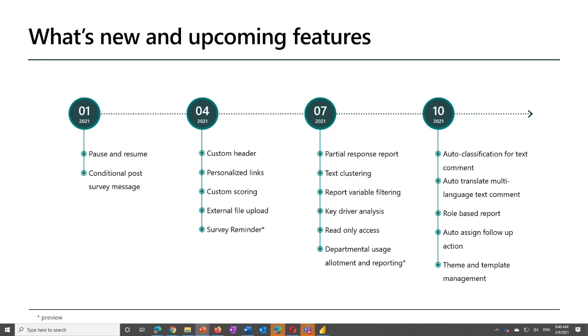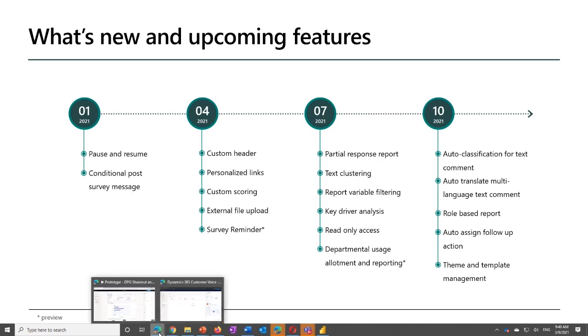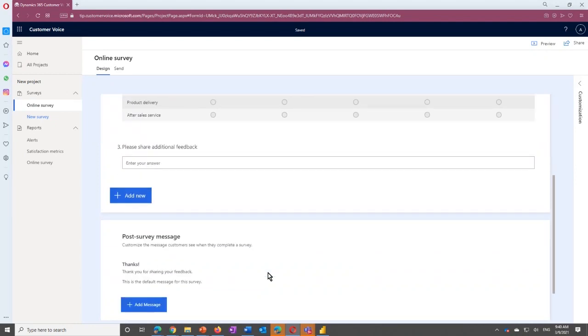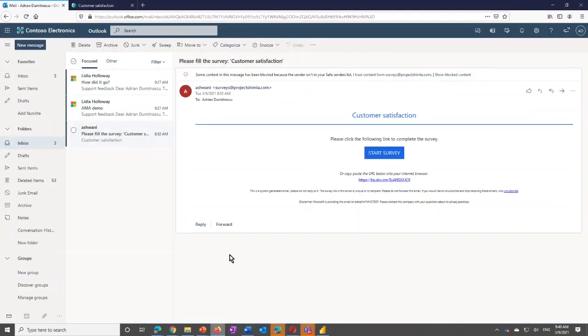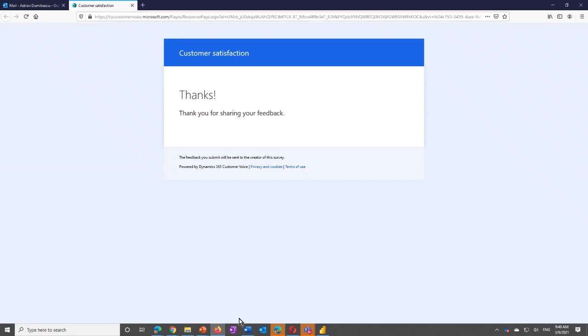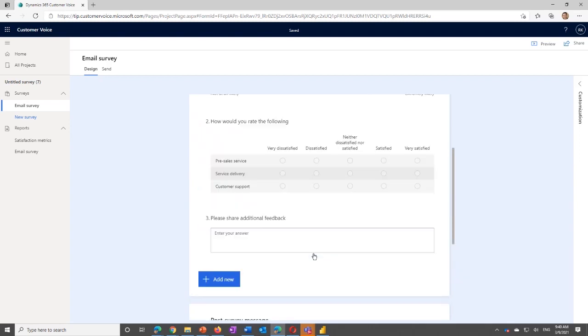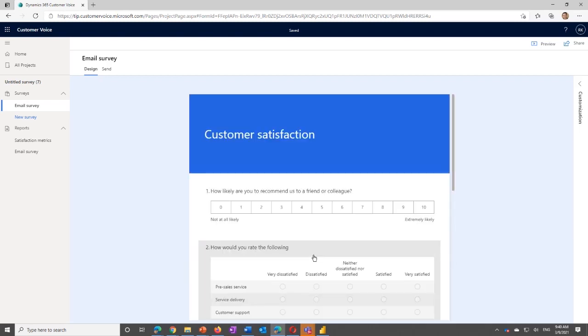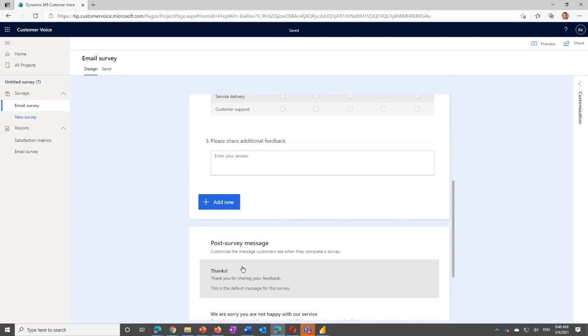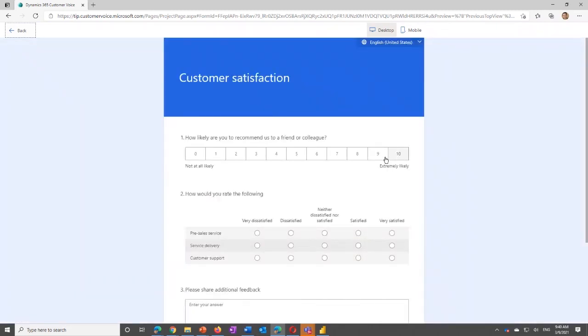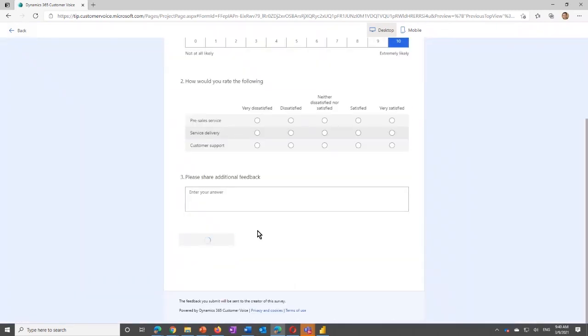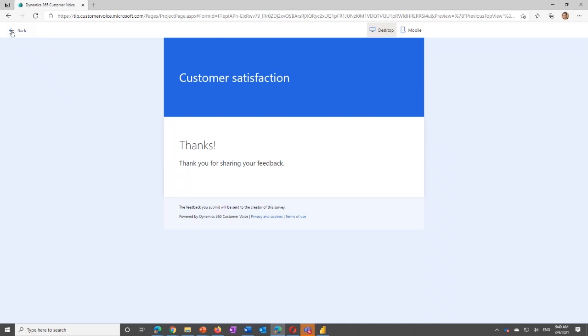And the conditional post survey message, let me show you quickly. So I have this example where you have a survey, and then at the end you are displayed a thank you message. Let's say that you answer this question, you hit submit, and you have this post message.